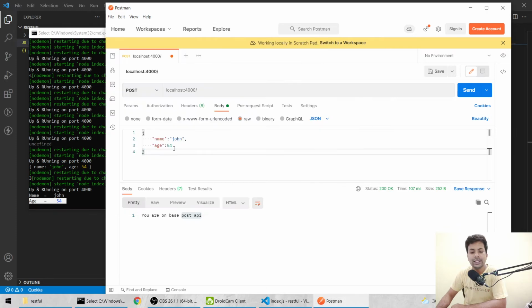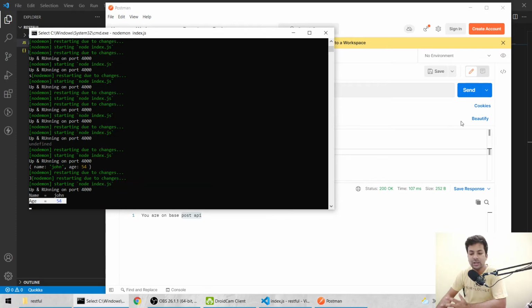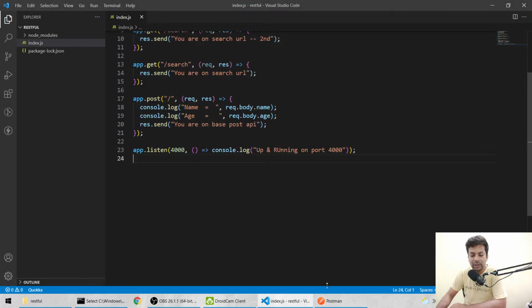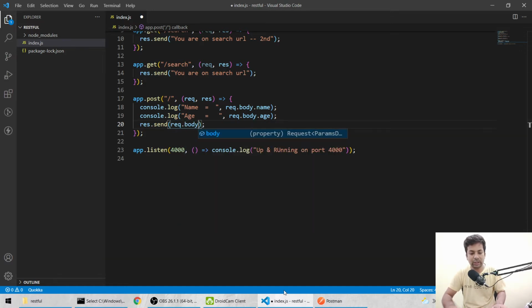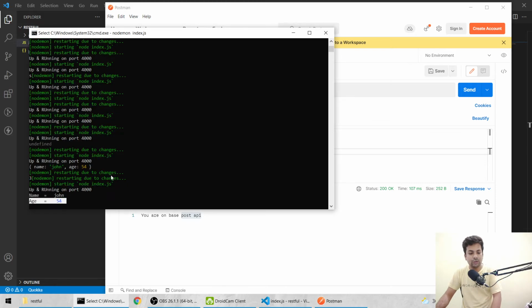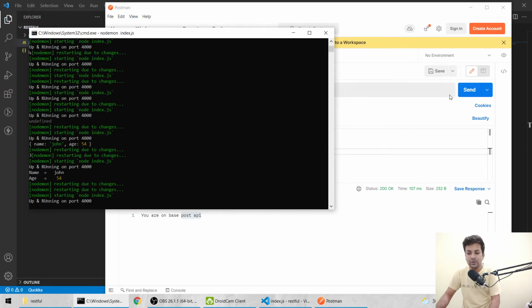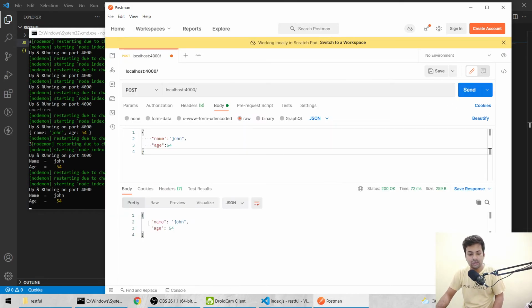So whatever data you send, we can capture it here from request.body. And if you want to send the same data back, just do res.send request.body. Whatever data is coming, we are just sending it back. Okay, now if we hit send, see that data came back because we have returned the same data.